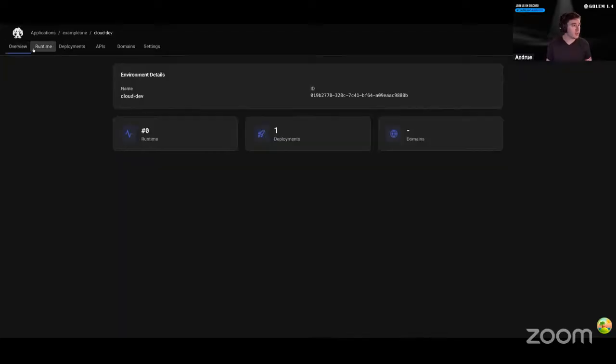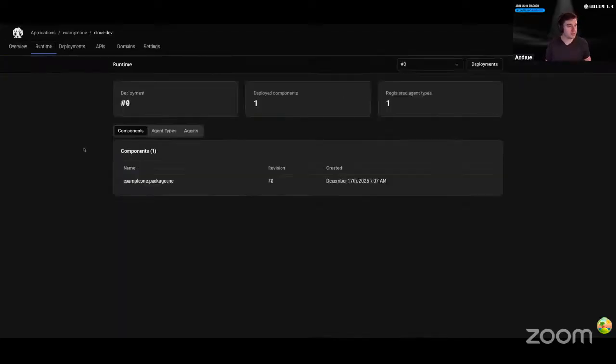So to actually check out the components, agent types and agents, you have to click this runtime. This will allow you to select a deployment to be looking at. I only have one, so select the first one and you can see basic information about the deployment here, related to how many agent types there are and how many deployed components there are. You can see I have this example one, package one component. This was written and created using the CLI that was just demonstrated. And you can see this is the basic counter agent example.